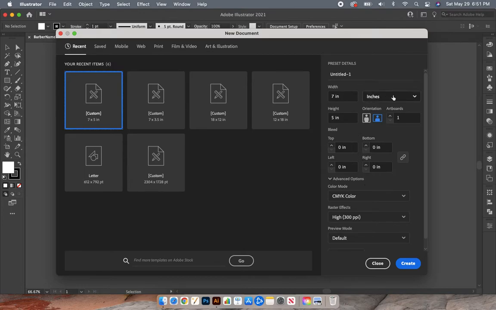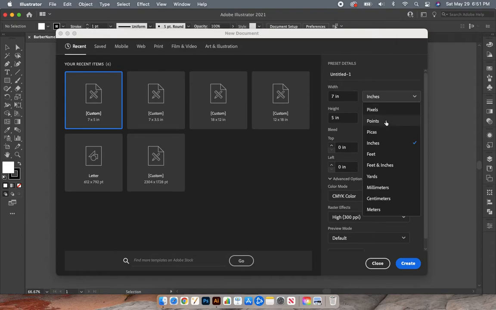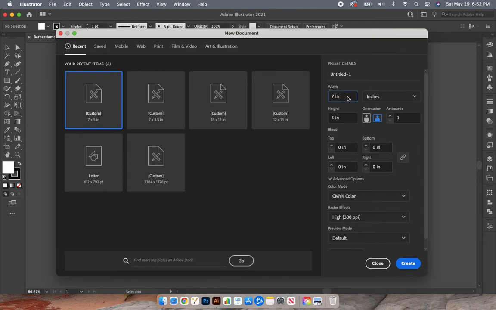A couple things that we want to change. Just in case yours is set to pixels or points, click this drop down arrow right here and change it to inches. The width, whatever it was, please change it to 7. You can just type in 7 for right now. It'll autocorrect to adding the IN. The height, I want you to change it to 5.